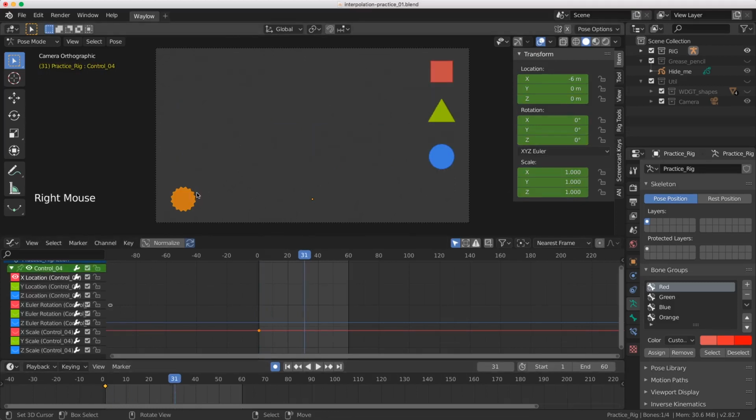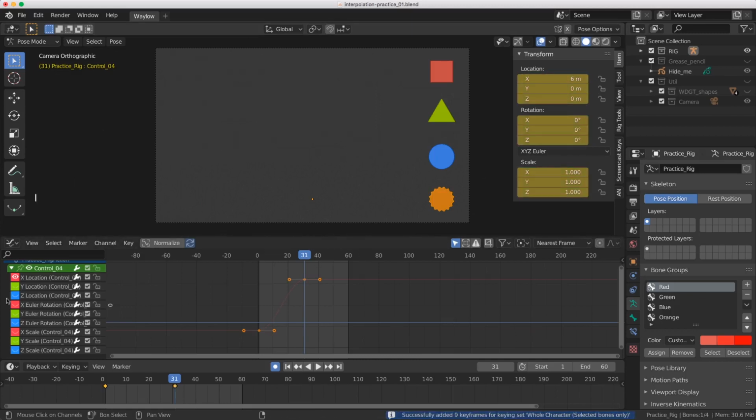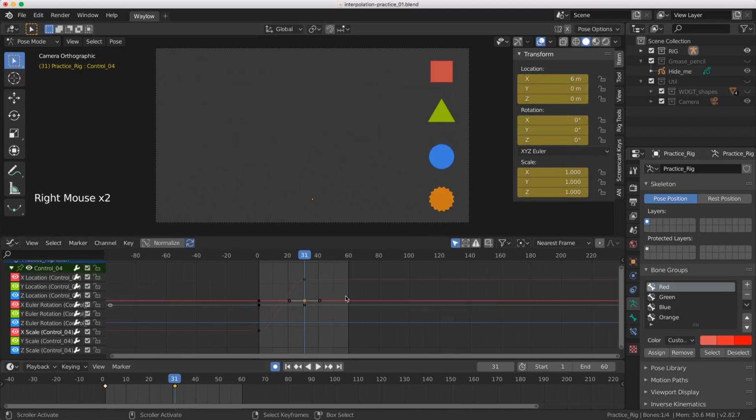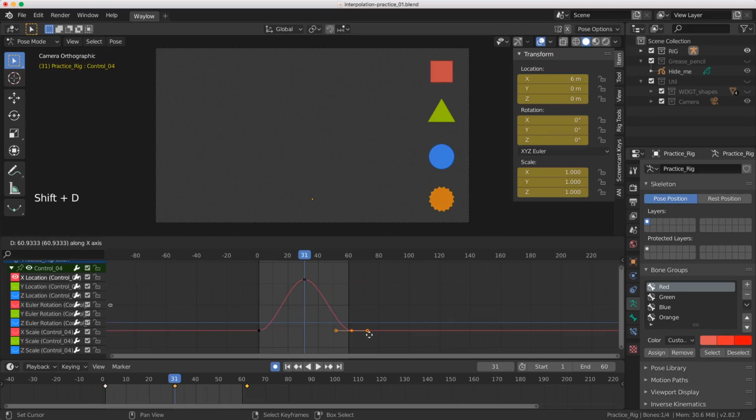So I'm going to move this guy over here. Let's just flip it. So let's go like that. And I'm going to hit I just to key everything. Now, even when they're hidden, it's going to key. So if I turn them back on, you'll see we've actually got keyframes on these channels. Let's just hide them again. And let's just do the same thing we did before. Shift D and just copy it over to frame 61.